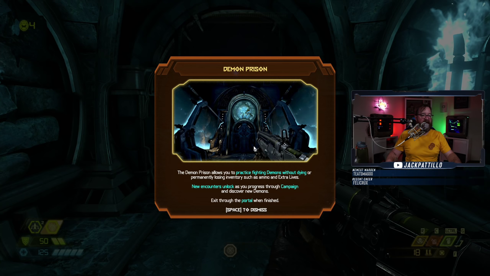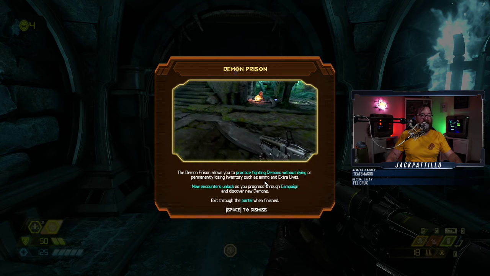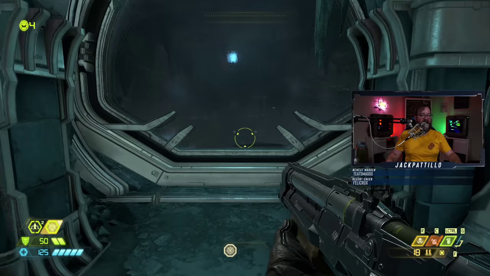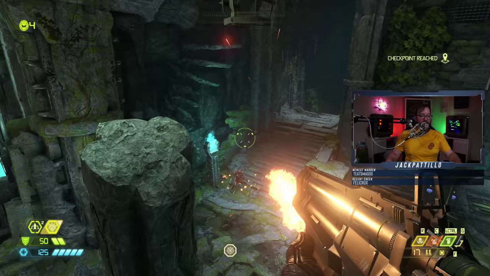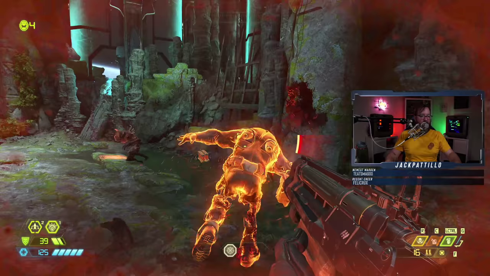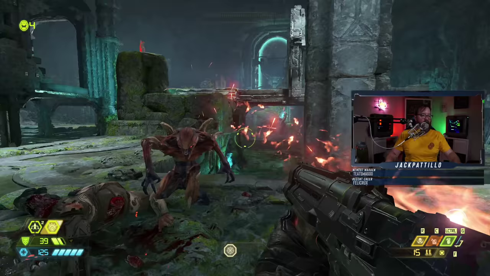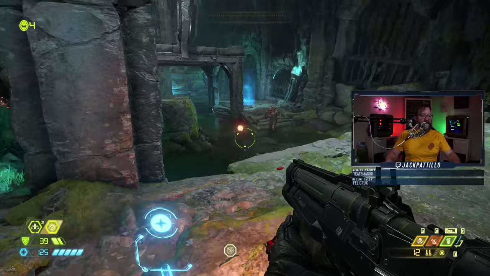Okay, demon prison. Demon prison allows you to practice fighting demons without dying or permanently losing inventory, such as extra ammo and extra lives. New encounters unlock as you progress through the campaign and discover new demons. Exit through the portal when finished. All right, let's go kill some demons. Wow. Practice makes perfect when murdering demons.